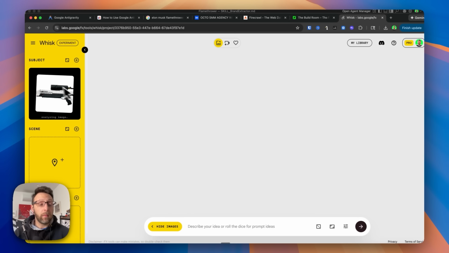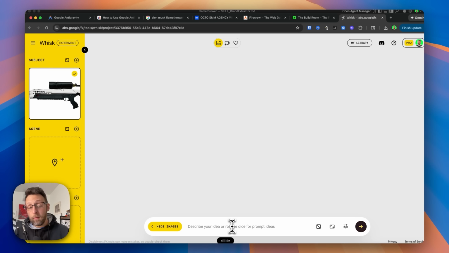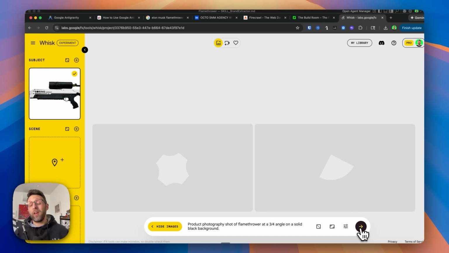I'm going to bring in the flamethrower, and the first thing I'm going to do is just describe what I want this to look like. Product photography shot, flamethrower at a 3/4 angle on a solid black background. I know our site's probably going to be black. Right now this is on a white background, so I want to make sure we have something that blends in.